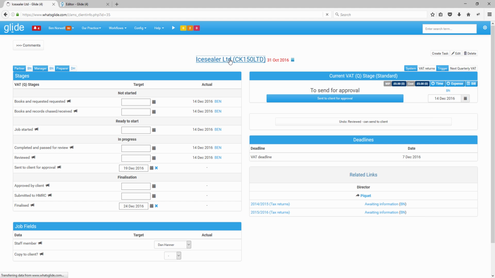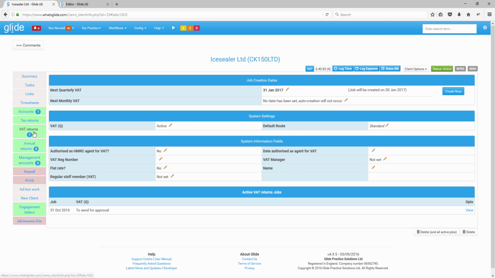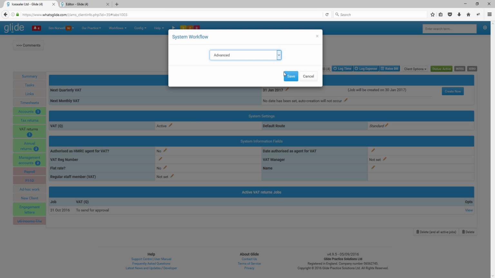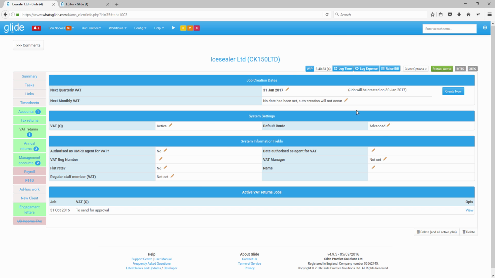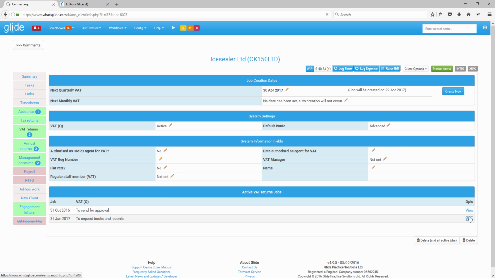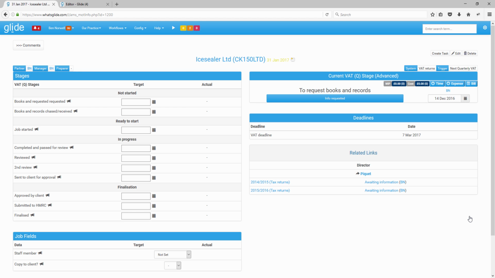However, let's go into the iSealer Limited client, go to their VAT tab, and I'm actually going to say they're no longer on the standard route. Let's put them on the advanced route. That will only affect future job creation. It won't change our October job. Let's just create that next job a bit early, and let's go into the 31 January 2017 job. We can see that this job is on the advanced route.